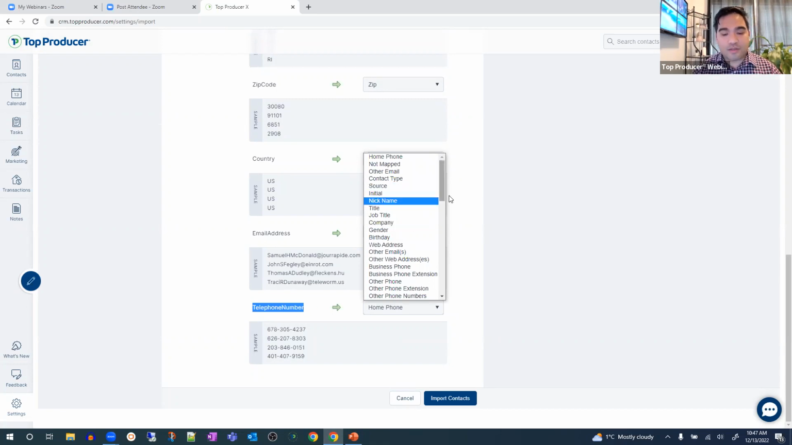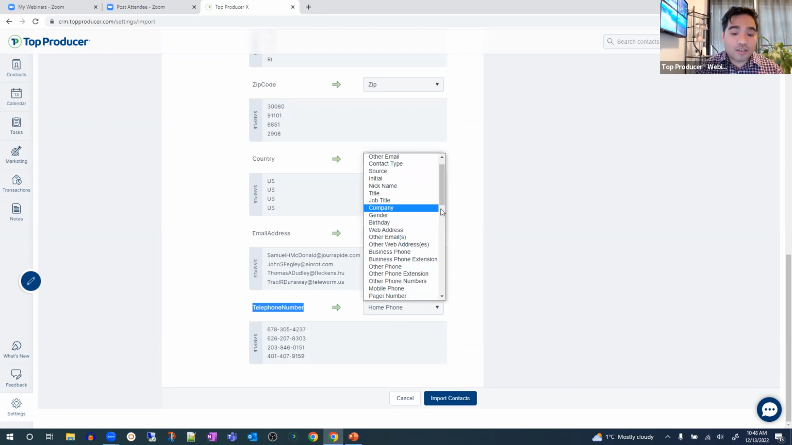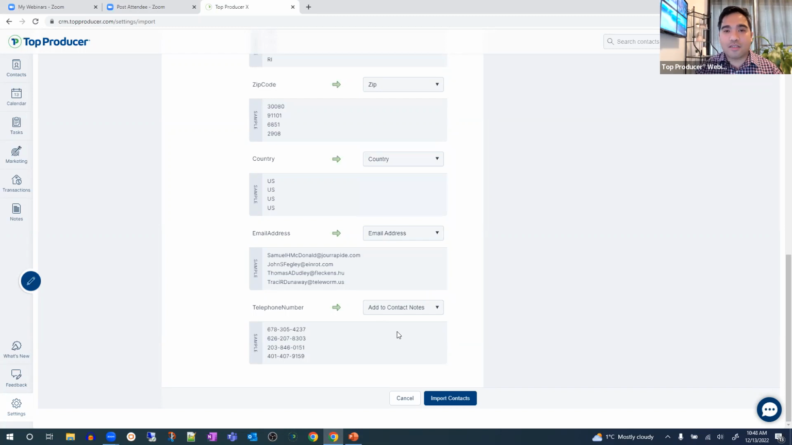So there is a phone field here. So you have to pick either home phone or mobile phone. But let's just pretend this column doesn't say telephone number. It actually says favorite restaurants, right? Maybe you're importing it from an old CRM that you were tracking, which are their favorite restaurants for whatever reason, right? And you want to make sure you track that in Top Producer. We don't have a column called favorite restaurants in Top Producer, but what you can do if you really want it in there is select the option that says add to contact notes. It'll at least put it into each individual contact's notes.